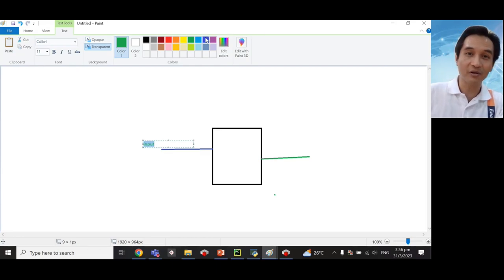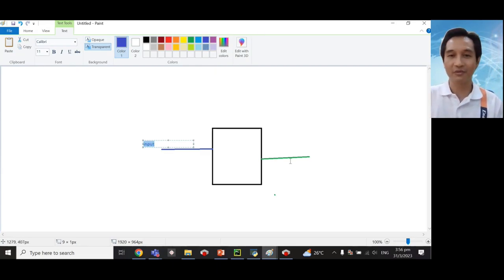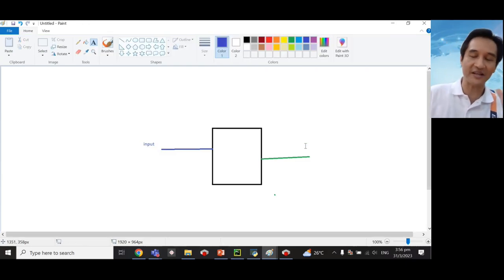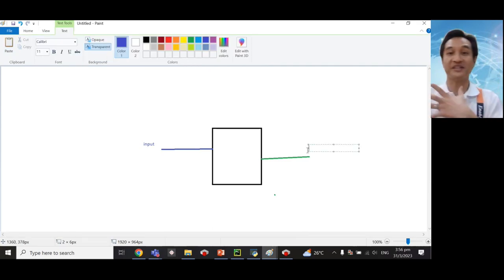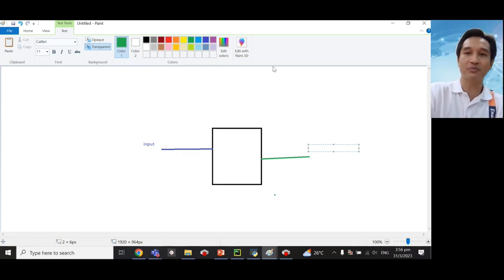Right, this is the input. What's the input? The input is the timing they are using, which is the clock, right? This is the signal, you have to give it a name, okay? And the second one is that they will process and return the value. This is their return value, so we will say that this is the output.